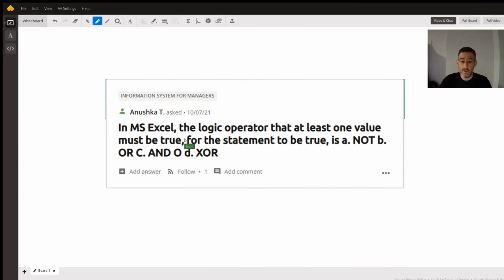In MS Excel, the logic operator that at least one value must be true for the statement to be true is A, NOT, B, OR, C, AND, this looks like an error, or D, XOR. Spoiler alert, the answer is OR, right there. There we go. Okay. So I'm going to jump into Excel and show you why.